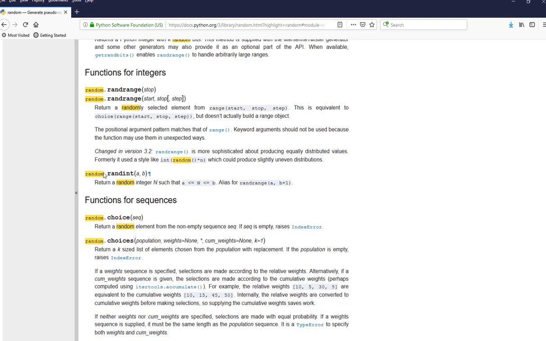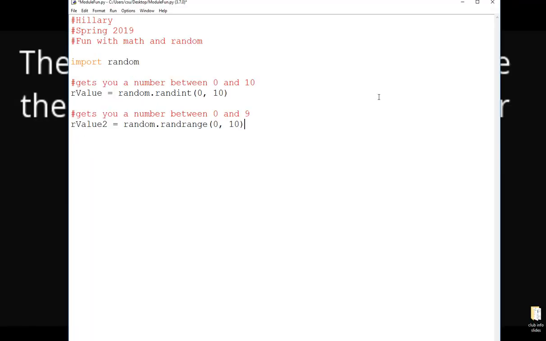Versus randint, again, you're going to get a random integer, and it's going to include that final value. Here, randrange is more sophisticated about producing equally distributed values. So this is just a little bit more advanced to use. If you just need a random integer, randint is the way to go.